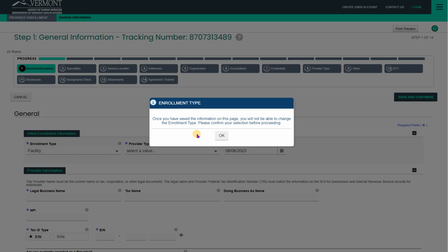The reason for this is the enrollment type and the provider type that you select drives the rest of the application. It's configured to be tailored to those two pieces of information, so you're not weeding through unnecessary information in your application. We're only going to be asking you for information that is pertinent to the enrollment type and provider type that you've selected. So once you've saved that first page and moved on, that's why you can't go back and change the enrollment type and provider type. If later on down the line you realize that you've selected the wrong enrollment type or provider type, you would need to cancel that enrollment and start over.